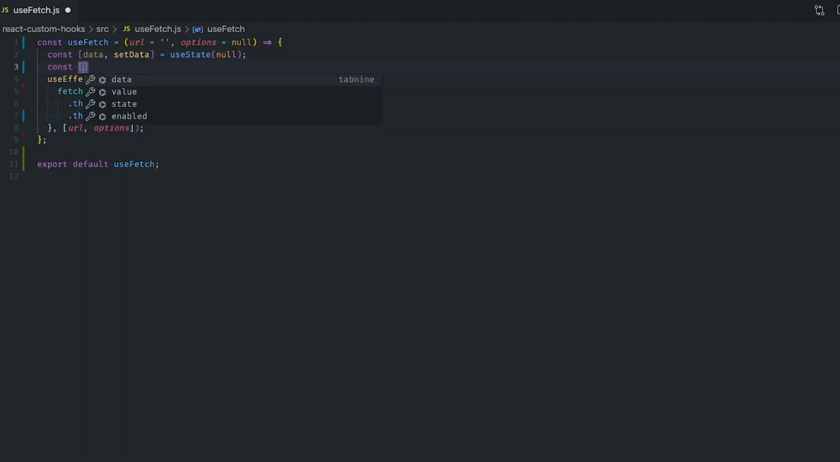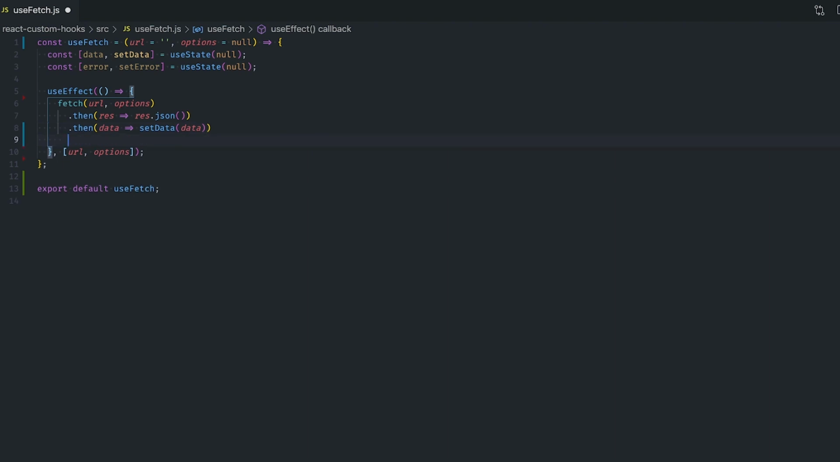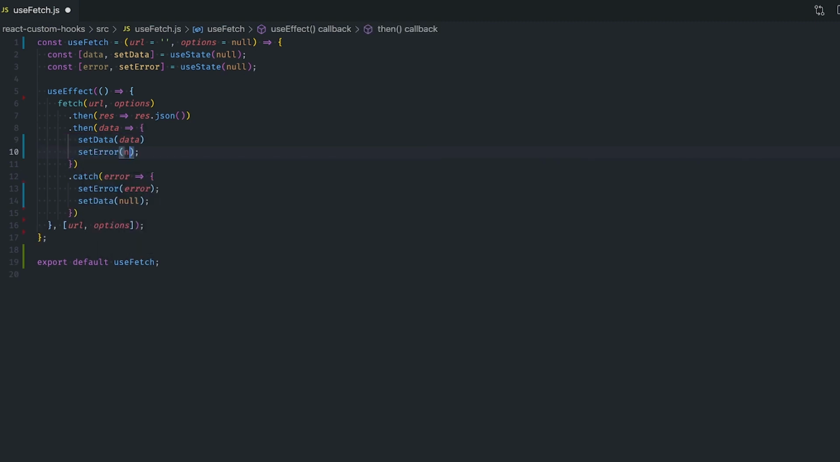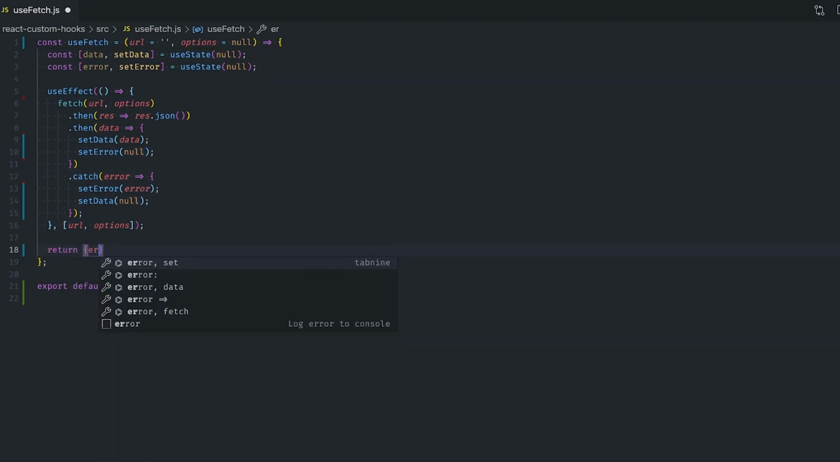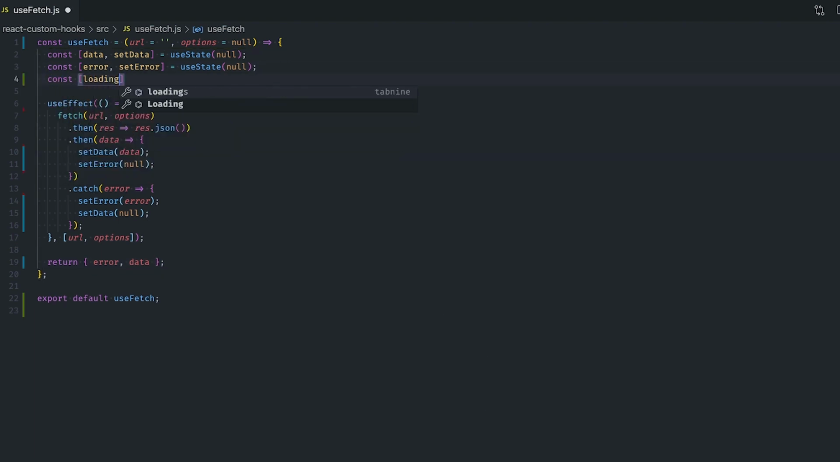Okay, but we should also catch and handle network errors in case something goes wrong with our request. So we're going to use another state variable to store the error, so we can return it from our hook and be able to tell if an error has occurred. Our useFetch hook will return an object containing the data fetched from the URL or the error if anything went wrong. Finally, it's generally a good practice to indicate to your users the status of an asynchronous request, such as displaying a loading indicator before rendering the results.